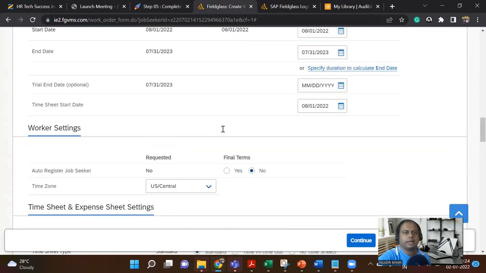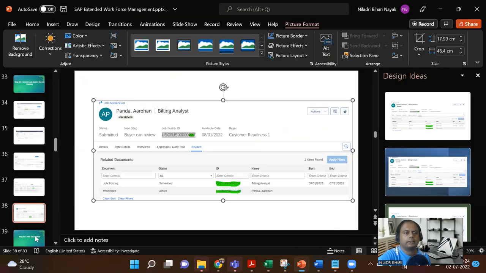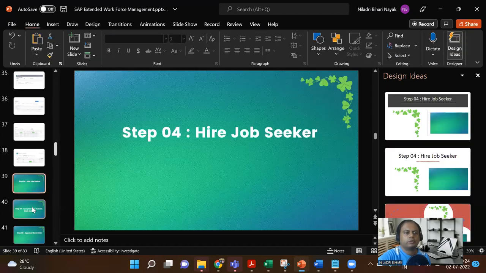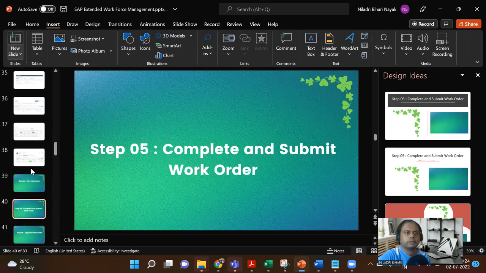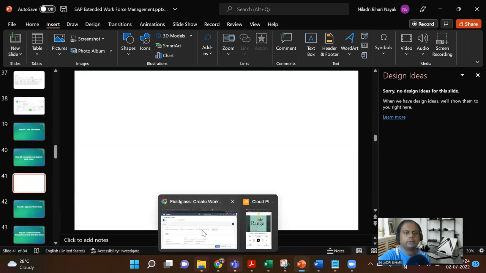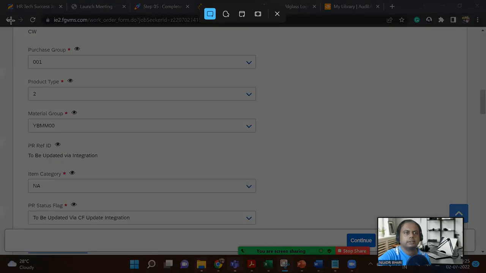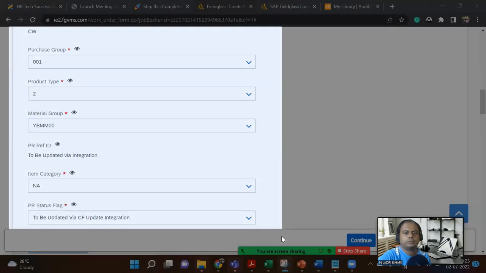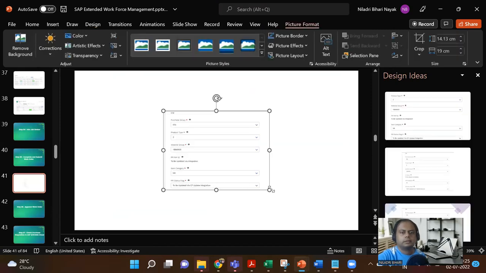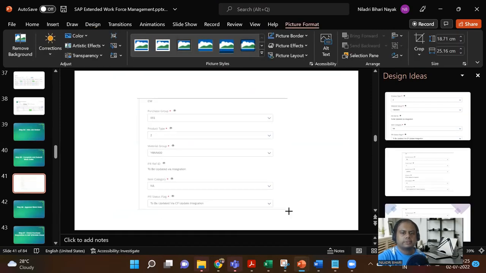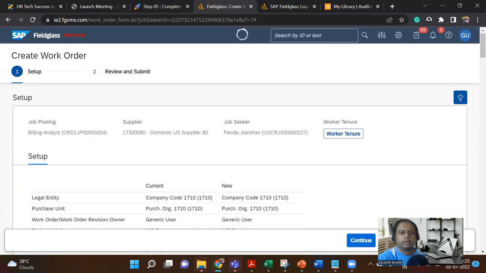So this is how this screen looks. We'll take a snap here of how the screen looks while creating the work order. I think for step number four we have not taken the screenshot, but that's fine. We have to take a slide here. The important part for us is this category: purchase group, product type, material group. You'll be able to find them on this screen. Before moving on, I will also take another snapshot of how the work order will look at the top.